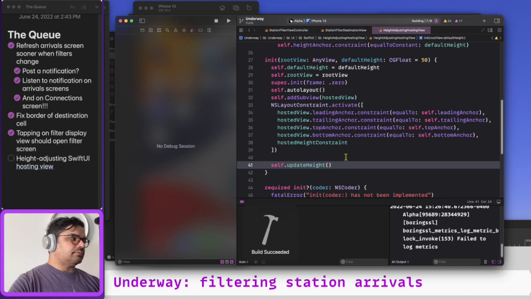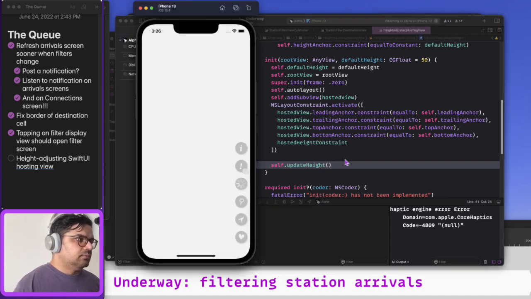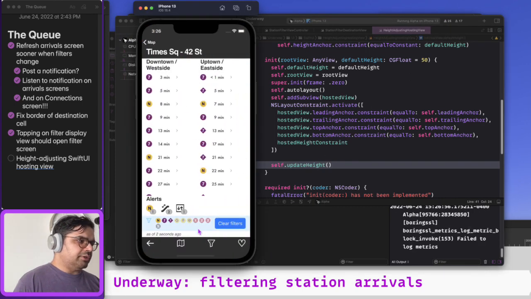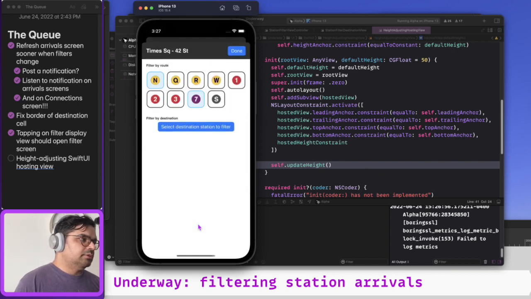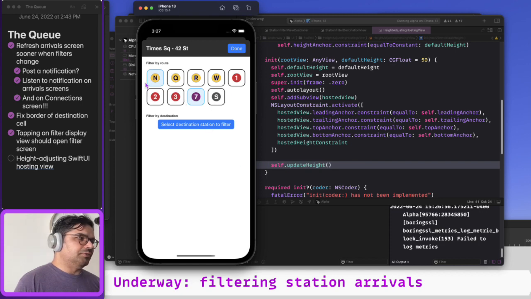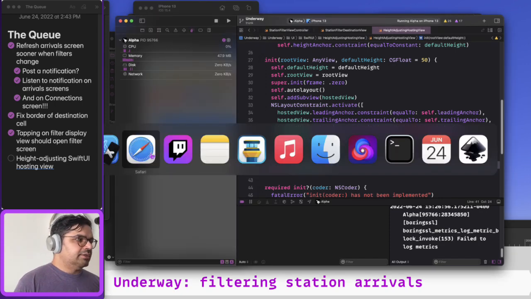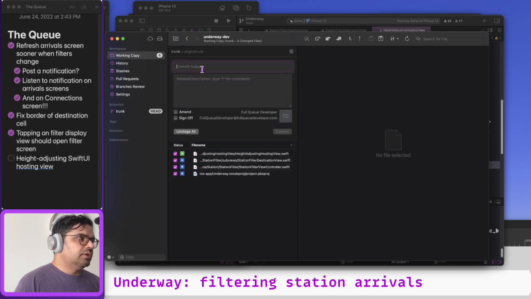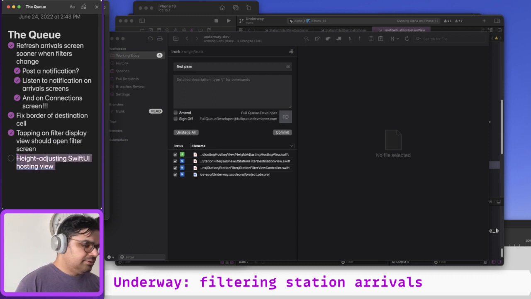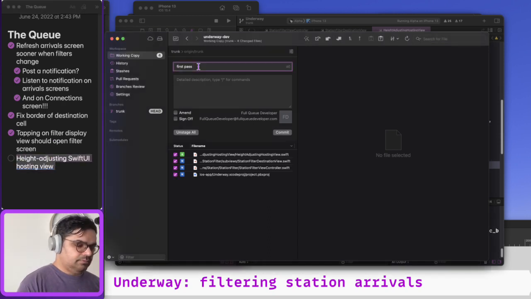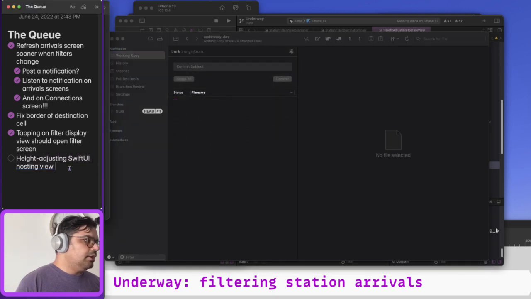Actually, let's see if doing it right away removes the flicker. A little bit smoother. This one is flickering, I think. Okay. You can say this is first pass at height adjusting. Then we could say apply it to other view.